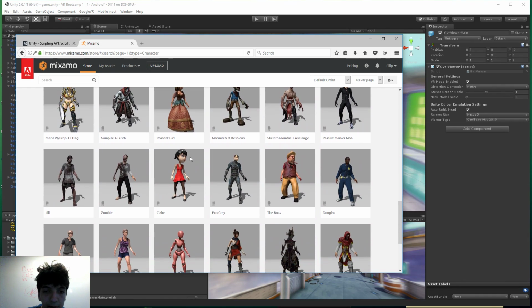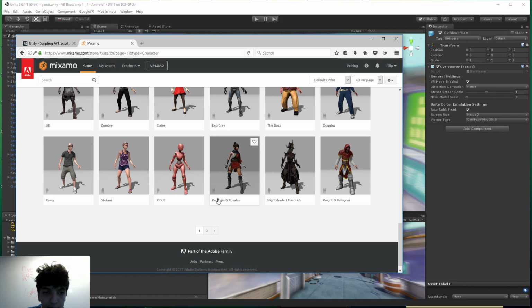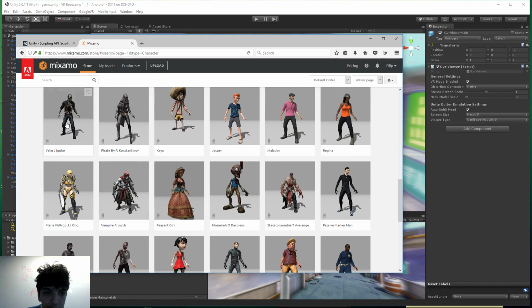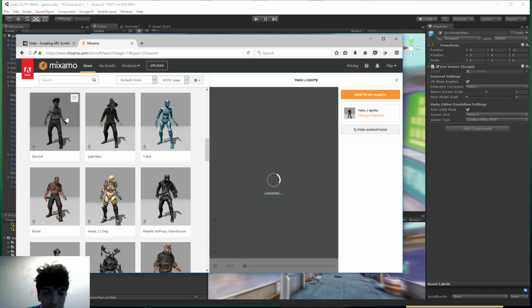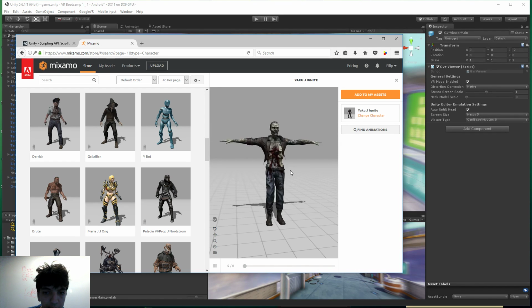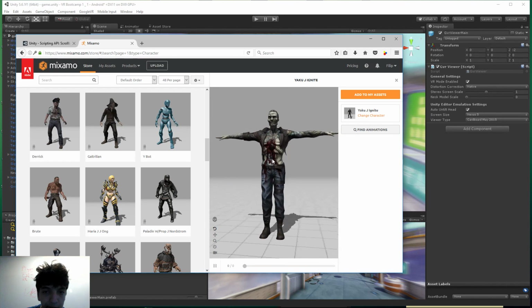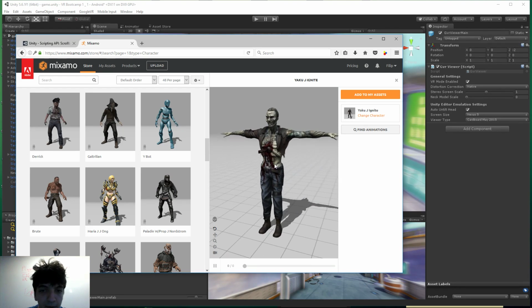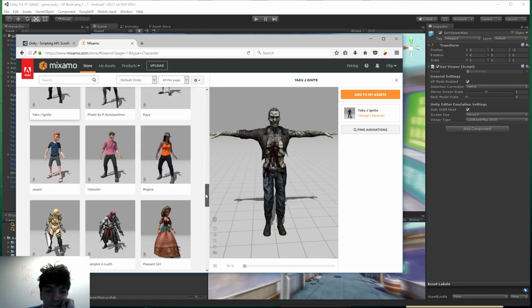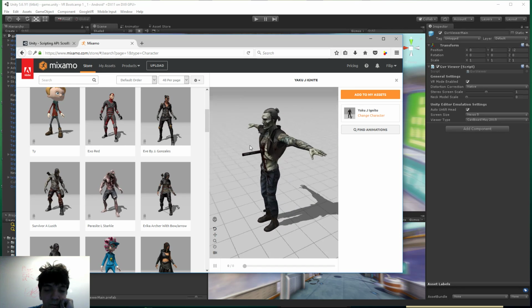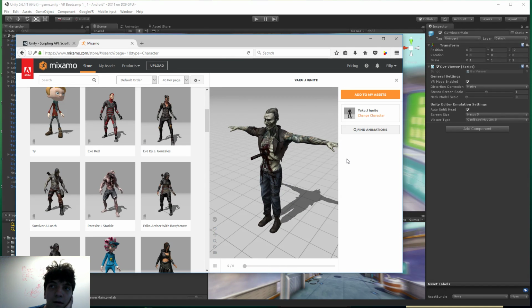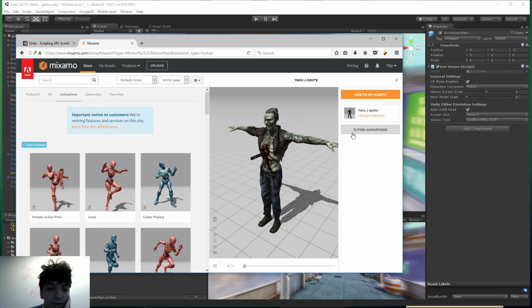I'm going to pick, let's see here. What's this guy? Yeah, he looks pretty enemy-like, so I'm going to go with this guy. You can choose whichever one you like. Once you have your character, let me know when that's ready, and then click Find Animations here, and we're going to start picking out the animations that we need.